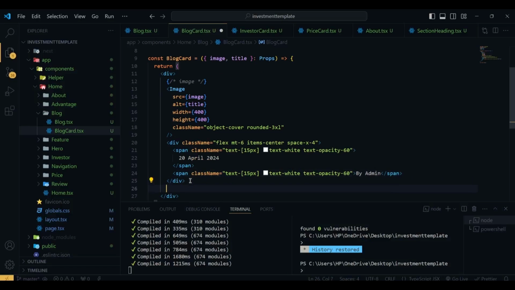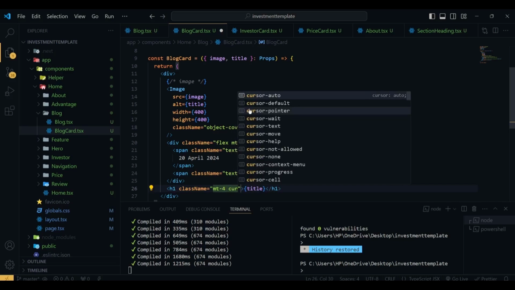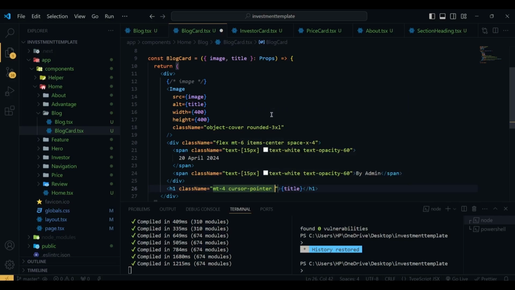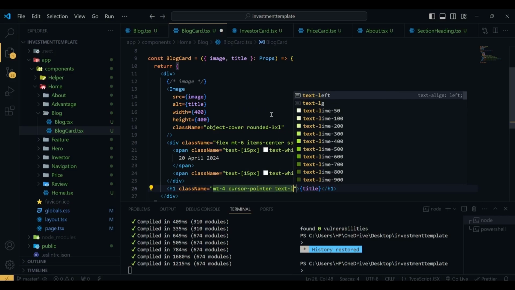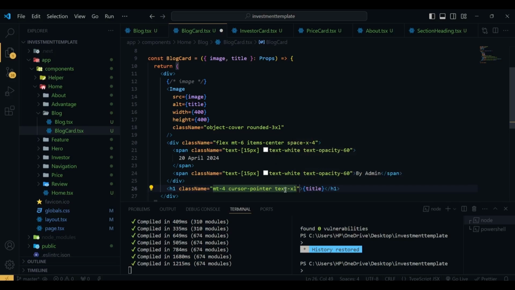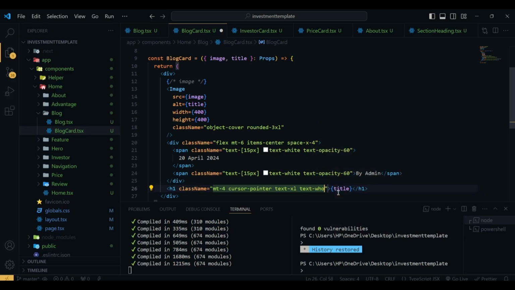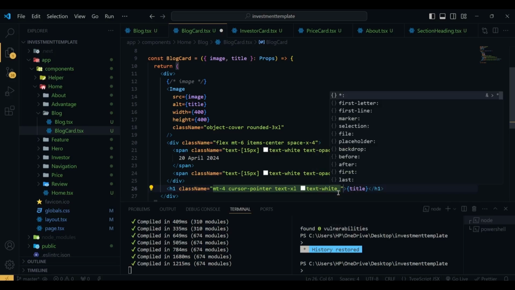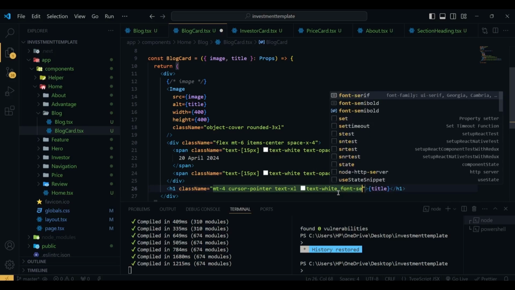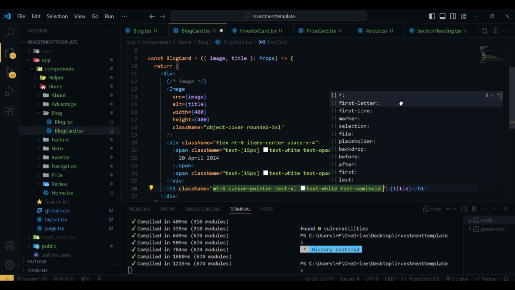Next, after the div we have an h1 for the title. This h1 has a class name of margin top of 4, cursor will be pointer, text will be extra large, text color will be white, font semi bold, underline.